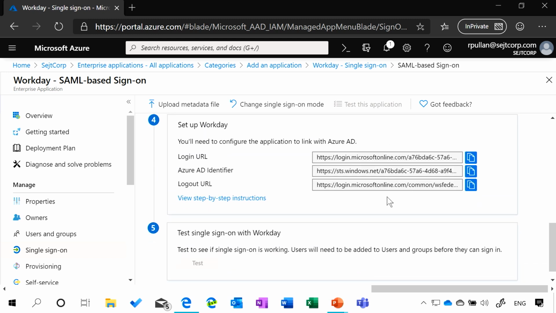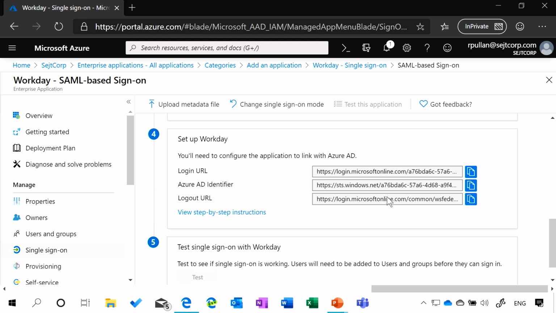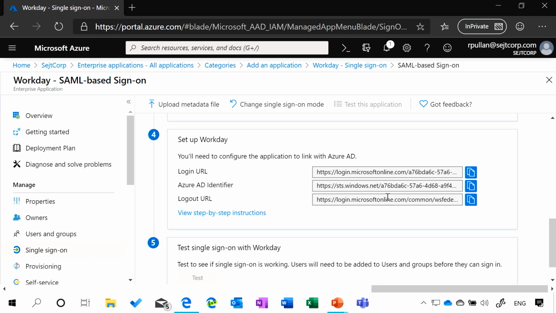Steps 4 and 5 and any others that may come after that will be specific to whatever application you're trying to set up. So you'll see definitely some changes there depending upon what kind of app you're using.